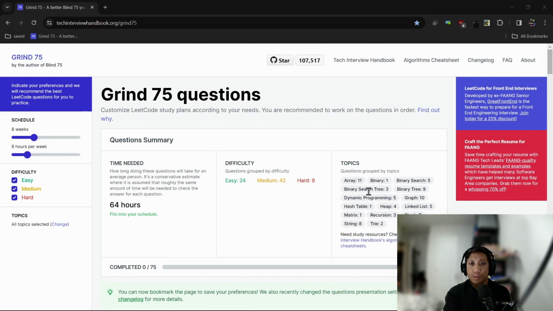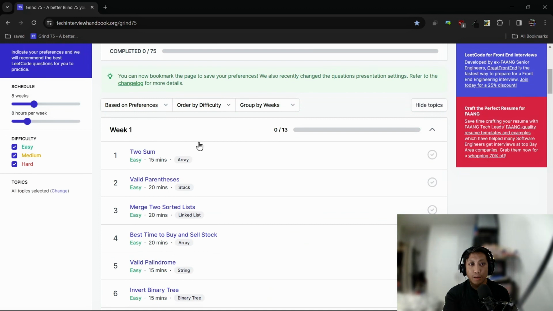And if you look, you can see that on Grind 75, you can choose a number of weeks that you want your study plan to go for and how much time you're willing to dedicate each week. And then finally, it shows you the number of questions of each difficulty level and what topics it covers. So we're going to start with week 1. I've previously done this list before, but it's been a little bit of time, so we're going to start completely from scratch once again and go all the way through every single one as part of this YouTube series.